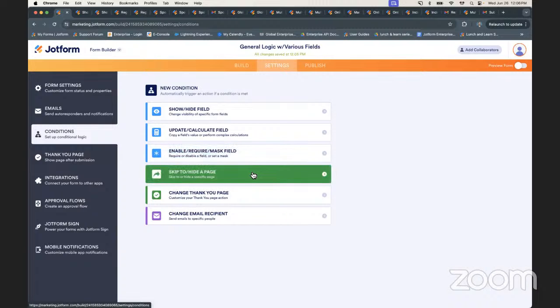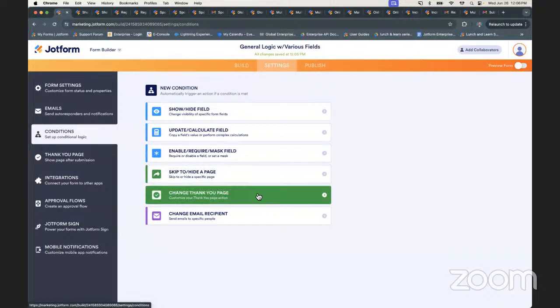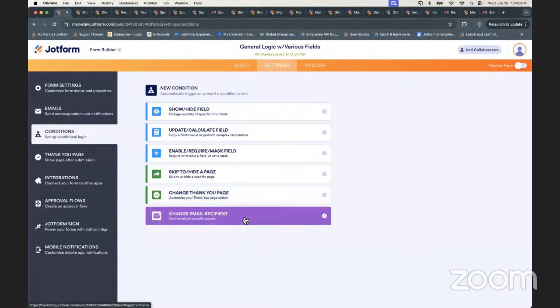If you have a multi-page form, you could hide pages or skip pages. If you want to redirect to another page, or if you want to show a different thank you page based off of conditions on the form, you can. And then there's the change email recipient, which is a little bit more powerful than the name would suggest. Not only can it change who receives an email, but it could also change when an email sends or if it even sends altogether.